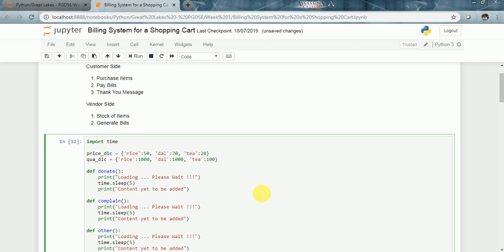And in the next step, initially what I have done is I have created 2 dictionaries. The first dictionary is the price dictionary, keeping track of the prices of the items. So the price of rice is 50, for dal it's 70, then for tea it's 20. This dictionary can be extended to n number of items.